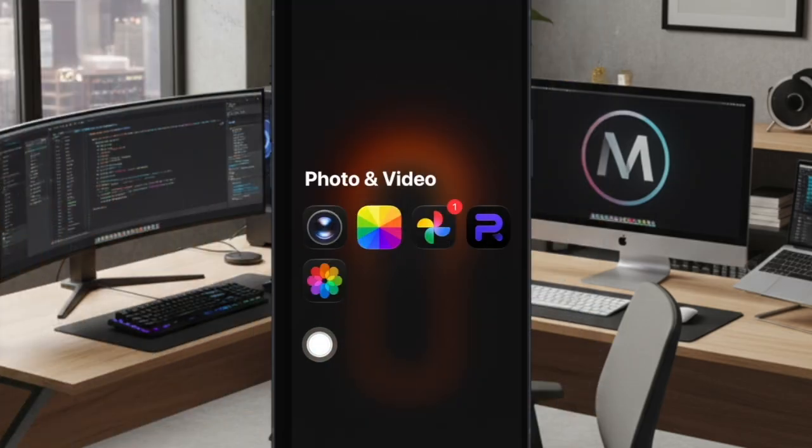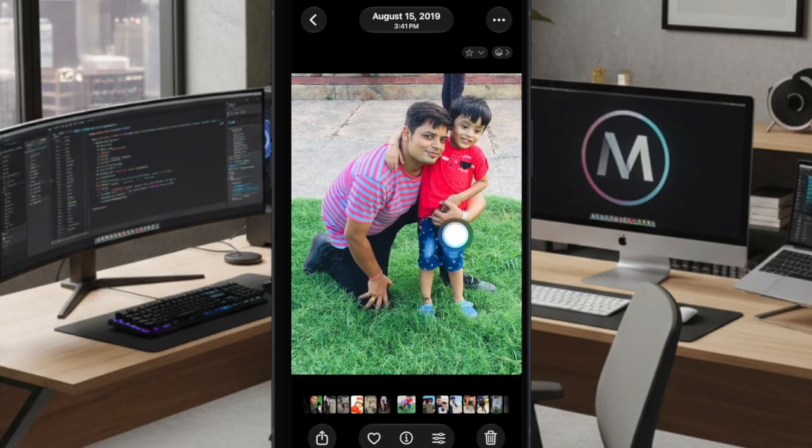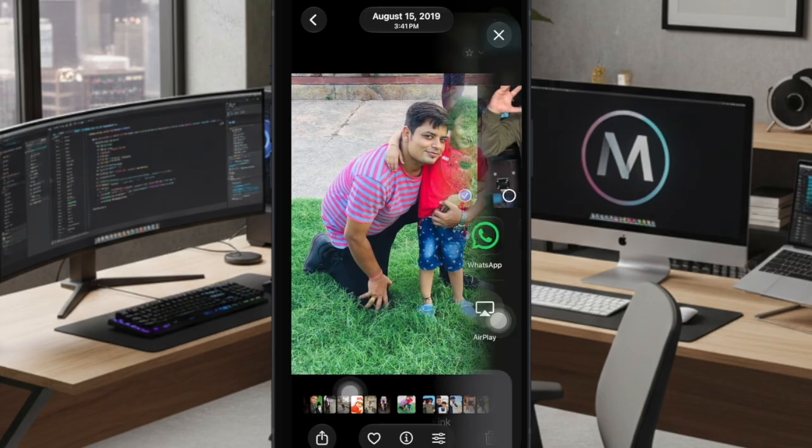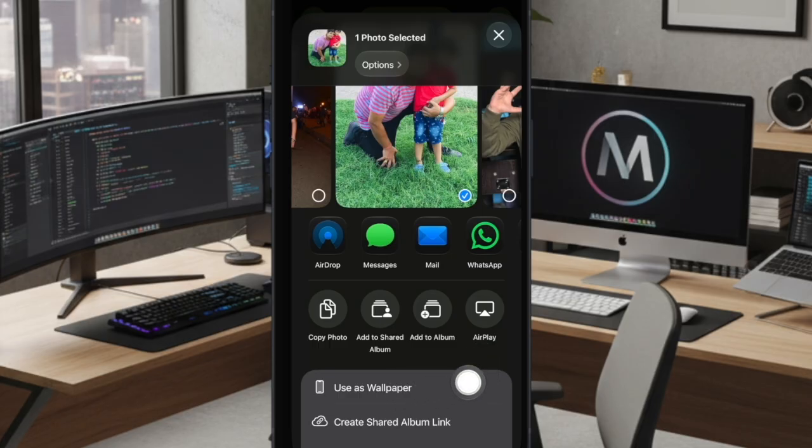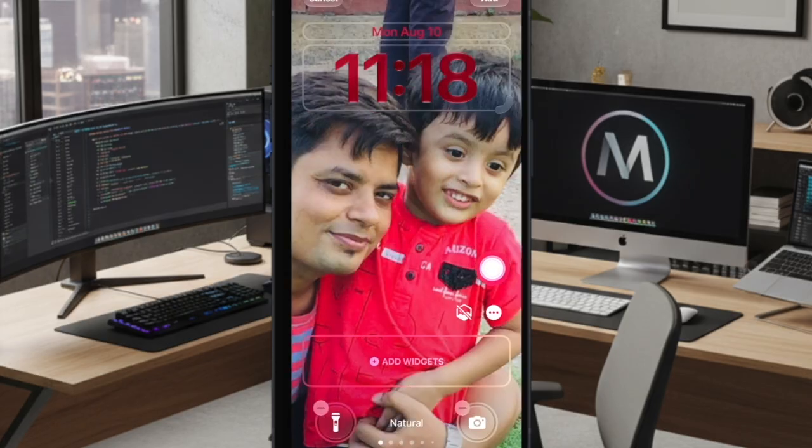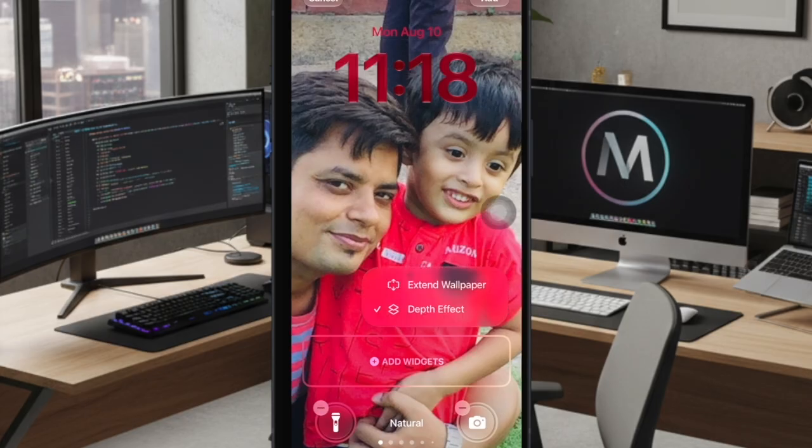So, first off, you have to open the Photos app on your iPhone. Then you have to head over to the image in question. After that, you have to tap on the share icon. Then you have to choose Use as Wallpaper option. After that, tap on the triple dot button and choose Extend Wallpaper option in the menu.